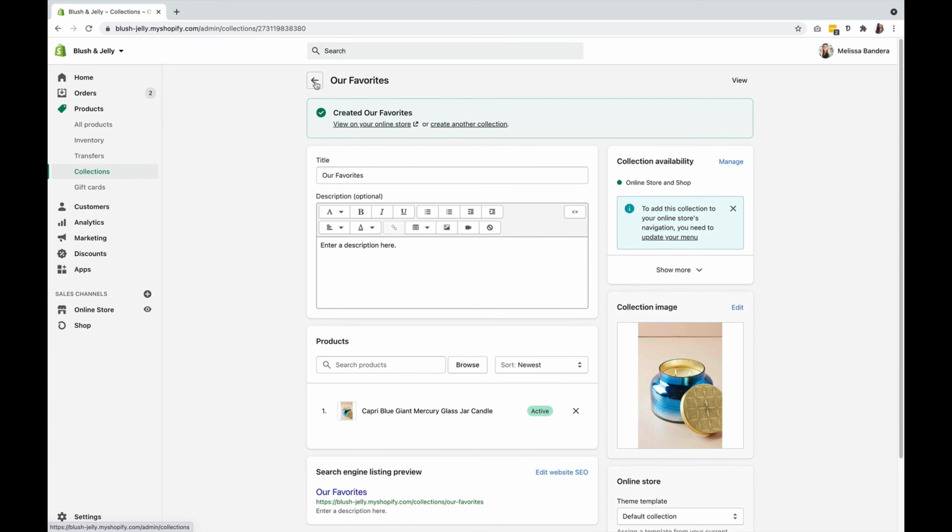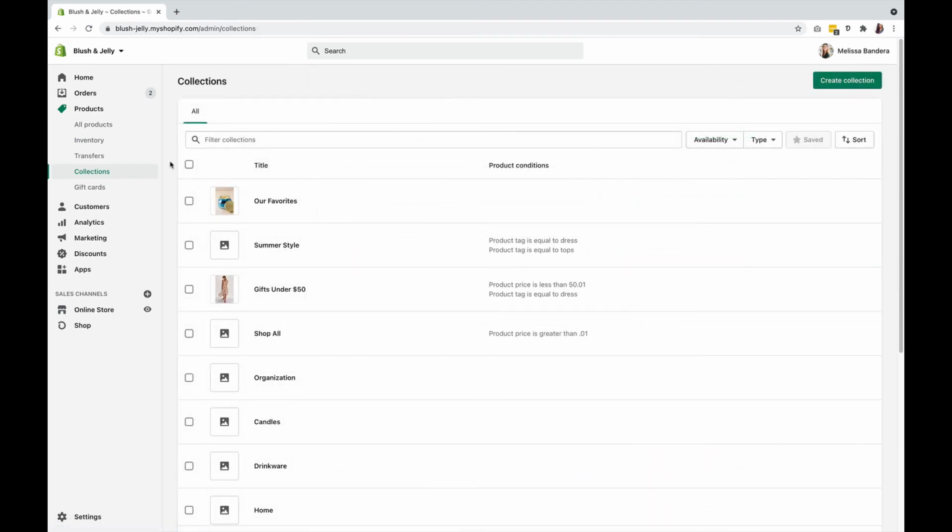Now that you know how to create new collections, we wanted to show you how to delete them. When a collection is deleted, it will be removed from the shop, but the products will still be available on your main shop page or any other collection that they're in. Remember to always redirect your deleted collections to avoid broken URLs and 404 errors. You can watch our How to Create a URL Redirect in Shopify video to learn how to do this.